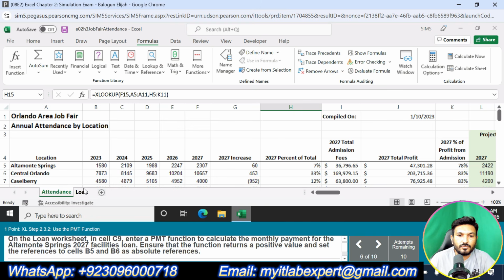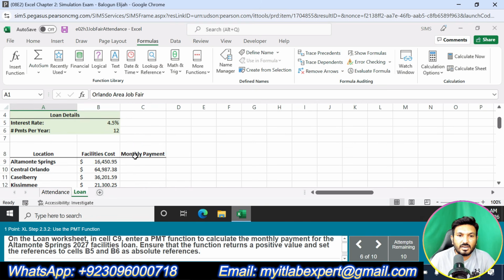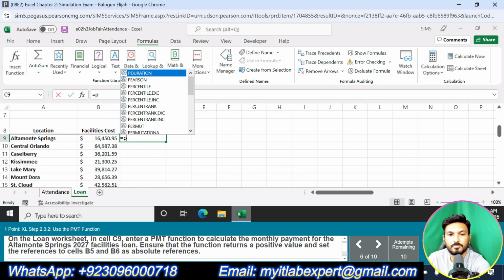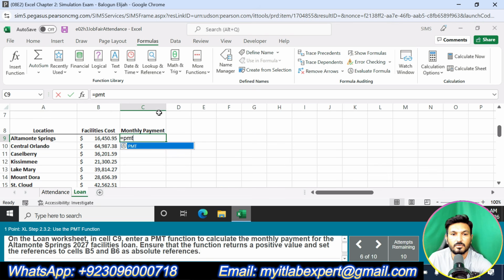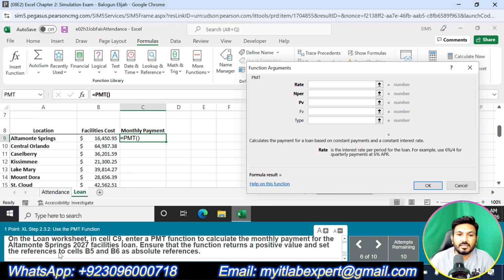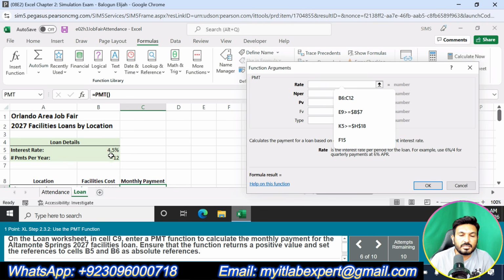On the loan worksheet in cell C9, use a PMT function to calculate the monthly payment for the Altamont Spring 2027 facility loan. Ensure that the function returns a positive value and set the reference to cells B5 and B6 as absolute references. So the interest rate is given in cell B5.